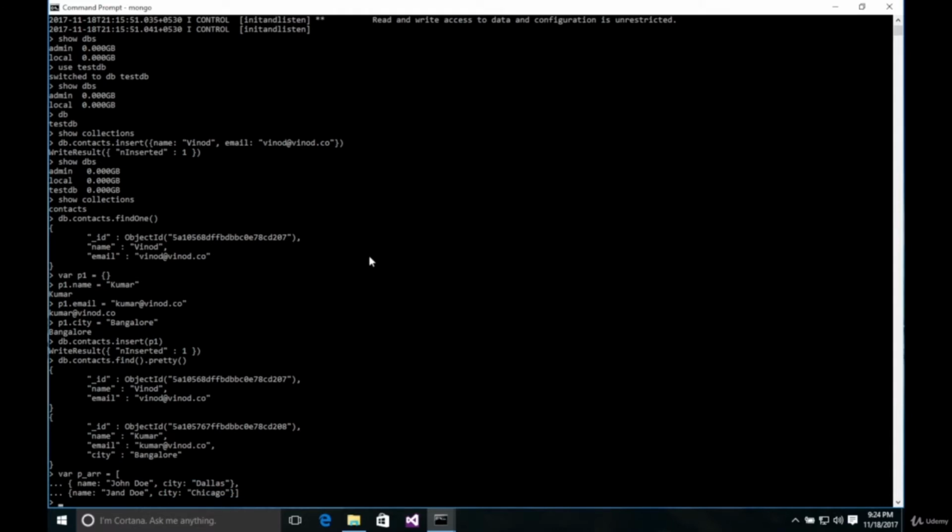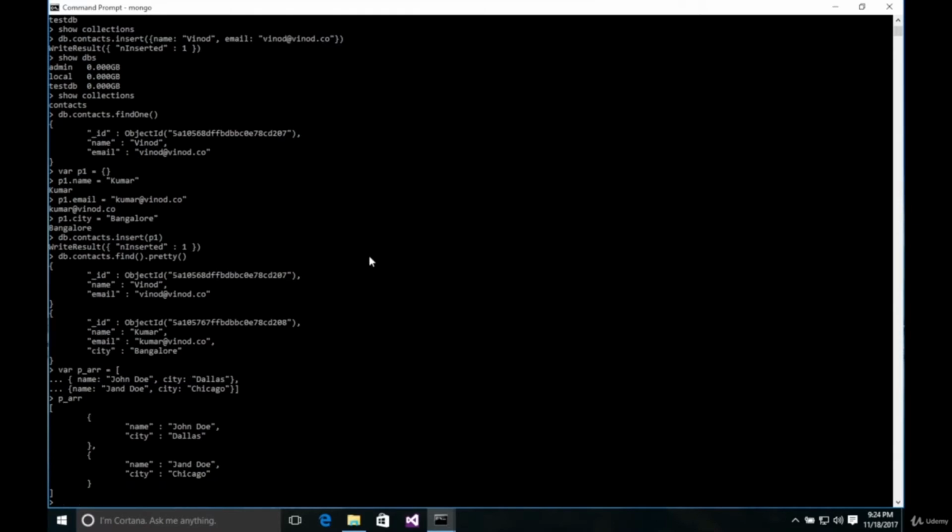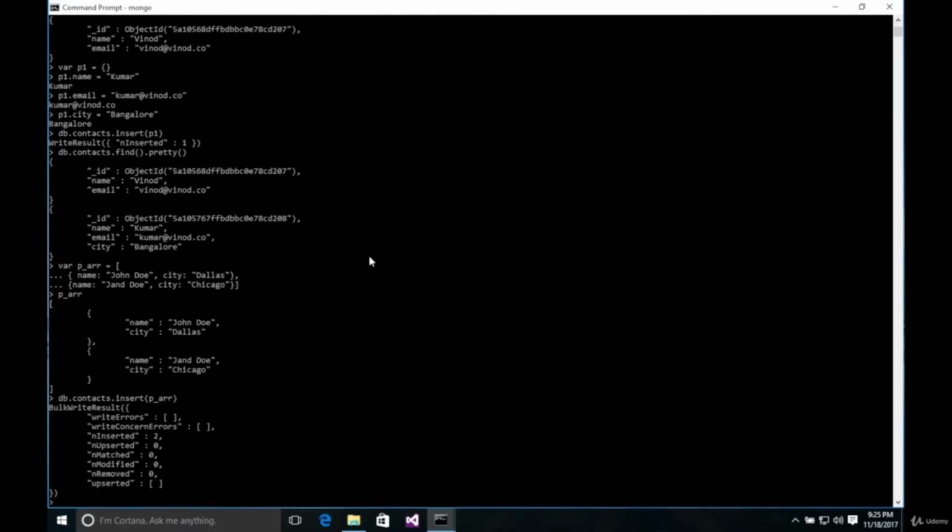So now p_arr is an array, so I can check that out, and that's an array. And now I can insert this by using the same command again. So db.contacts.insert, and then I'll say p_arr. Now since I gave an array, it's going to say that there are two documents that got inserted, and it also gives me a different response this time that says bulk write result, there are no errors, and number of documents inserted is 2, and some other useful information.